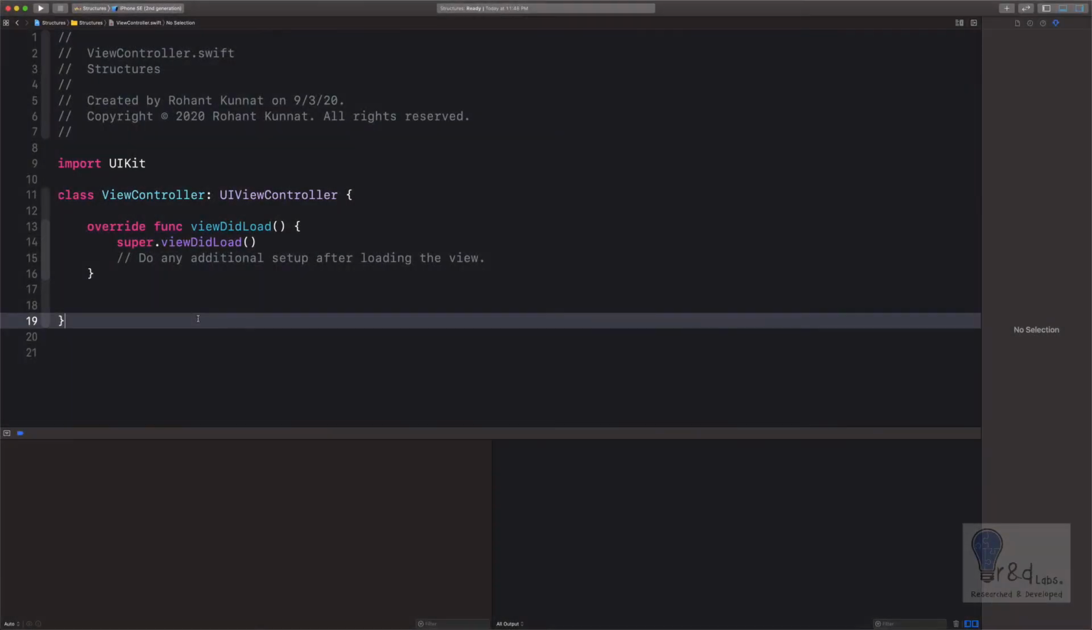So for this tutorial, I've created a startup project in Swift using storyboards. And as we know, for this tutorial, we are going to create a basic structure. As an example, we are going to create an employee record, which will have his name, his age, and the department that he belongs to.